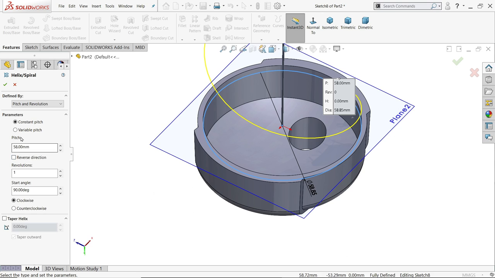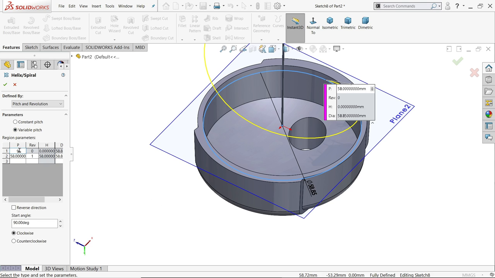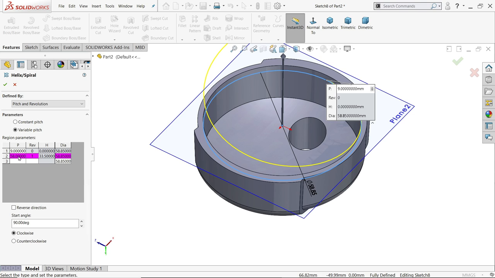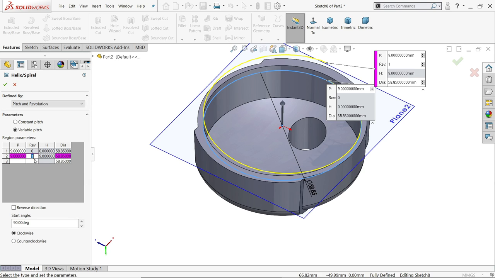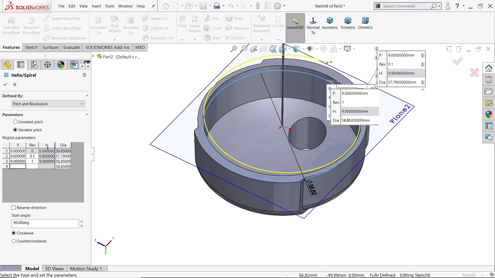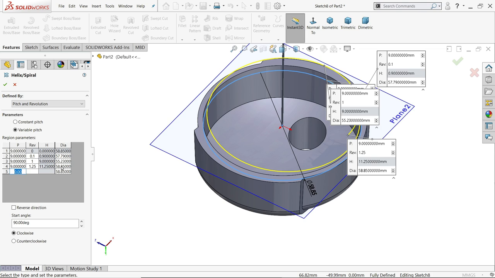Okay, let's see like this. Variable pitch. Now pitch, let's say 9. Tab. This one 0, height 0, 58. Let's increase this one. 9. Tab. .1, tab. Now this second one is 57.79. Tab. 9. Again choose tab. 1. Tab. Here 9. The height is automatically defined, but here the diameter we need to define 55.23. 9. Tab. 1.25. Now the last pitch, diameter 55.07.